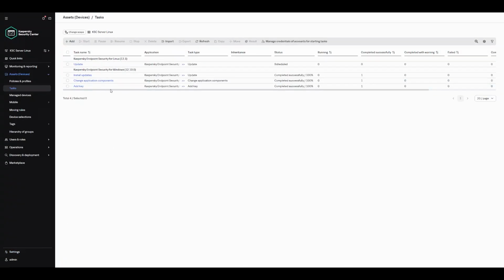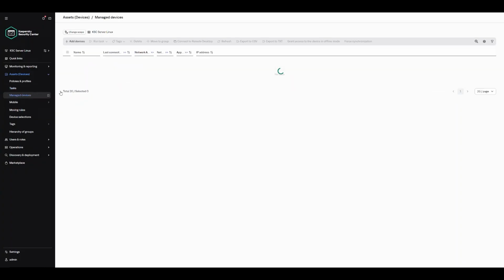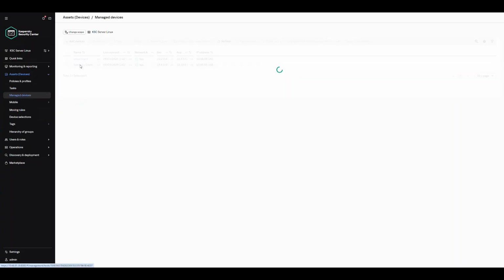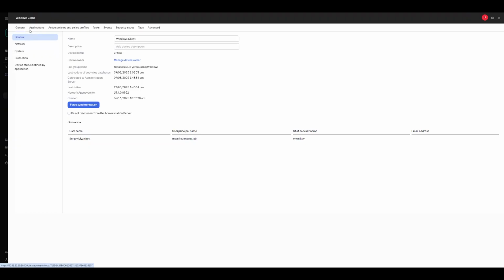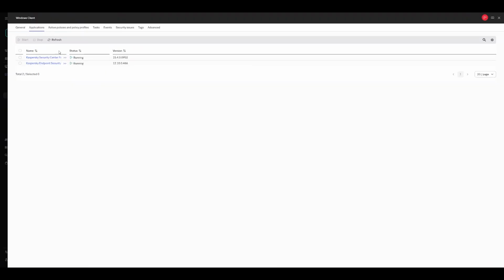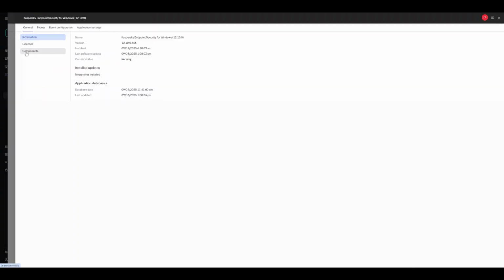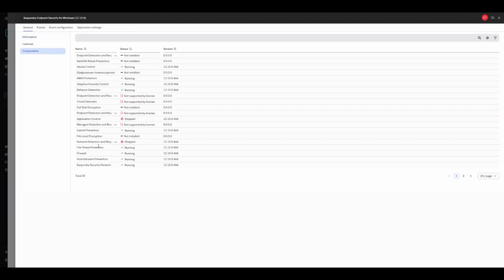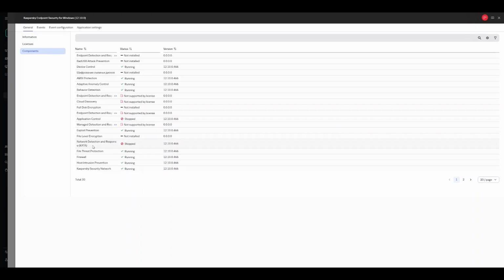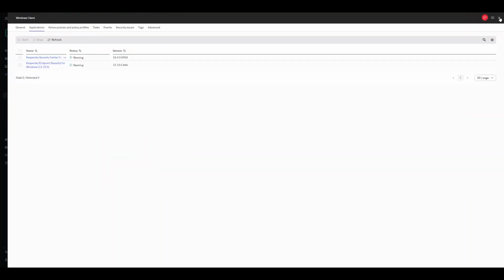After the task for changing the component composition is completed, you can check that the component is now on the device. To do this, go to Windows Device via the Manage Devices section, then go to the Application section and select KES for Windows. Next, go to the Components section and find Network Detection and Response KATA. You can see that the component version is displayed correctly. It matches the KES version, but the license status is stopped.